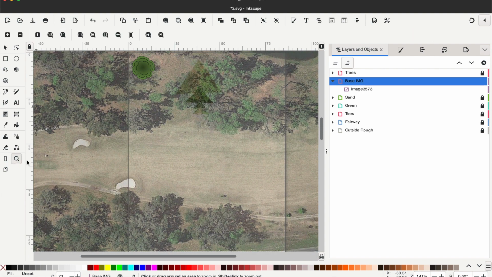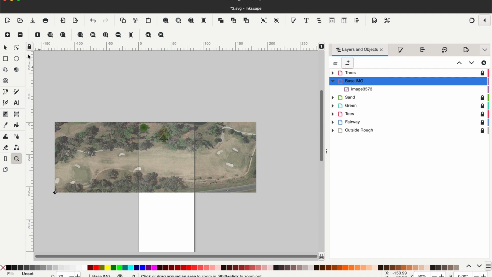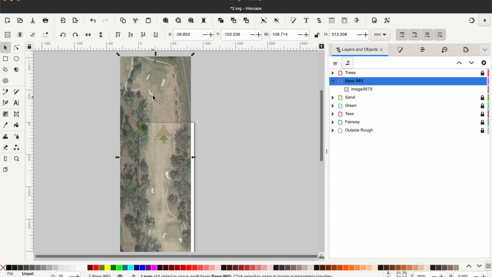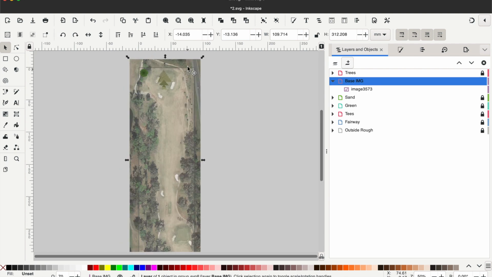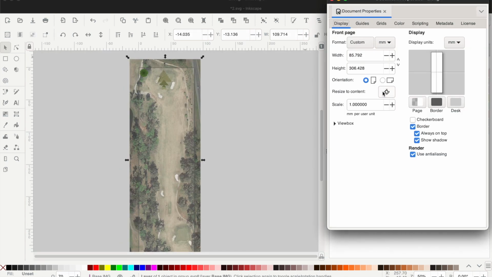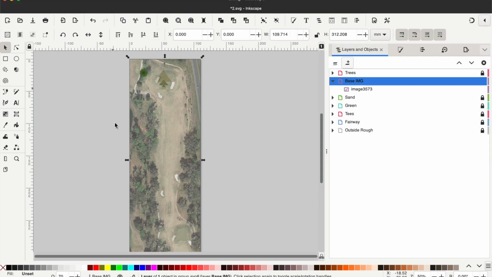We're going to want to zoom out and rotate this image. All right, I typically reset the base layer there to match the image. Lock that base image, and then we're going to close the visibility of all of them, and I usually start with the outside rough.